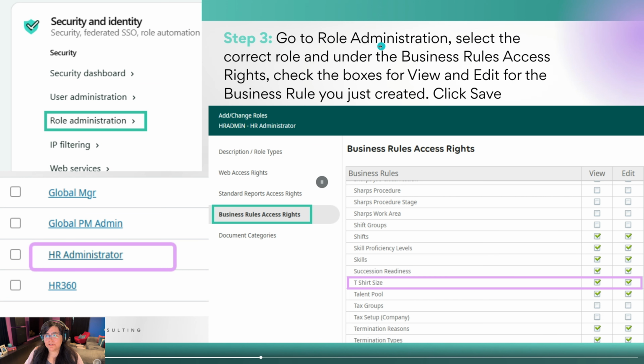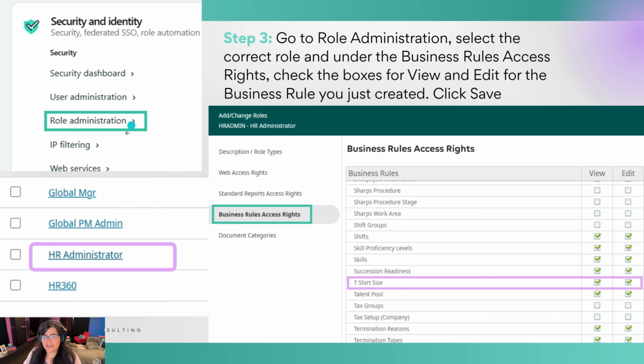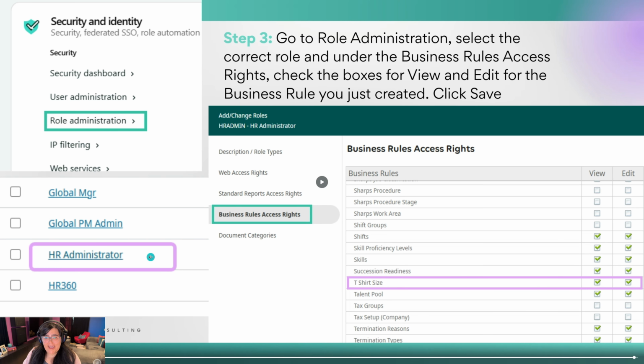Step 3, you will go to role administration and select the role that you want to view this newly created business rule that you just created. By default, if you go back into business rules, you're like, where's my t-shirt size that I just created? I've been there. Many of my peers have been there. You actually have to go into the role administration area, select the role that you want to add or make this business rule visible to.